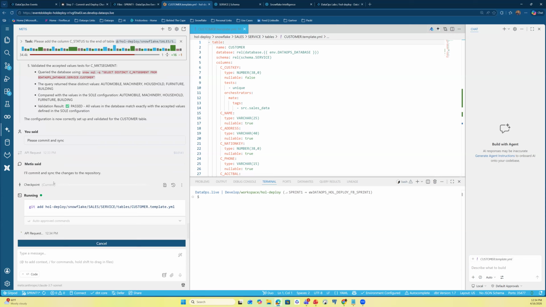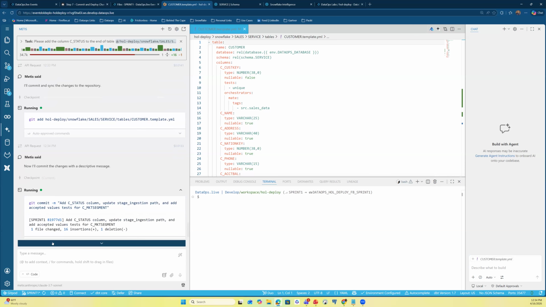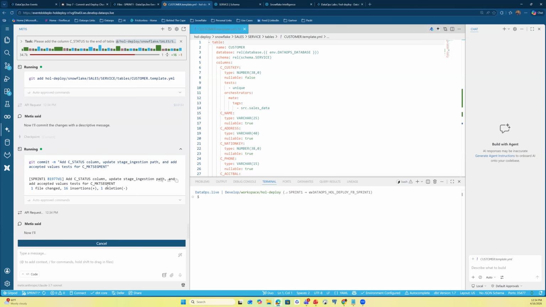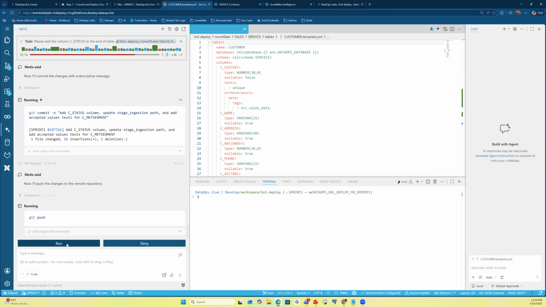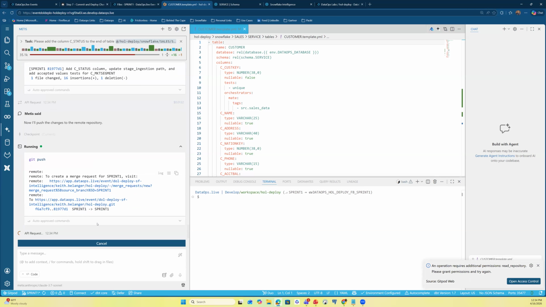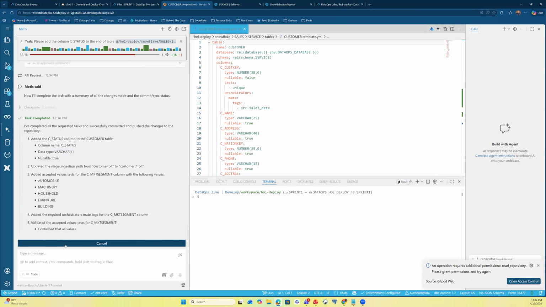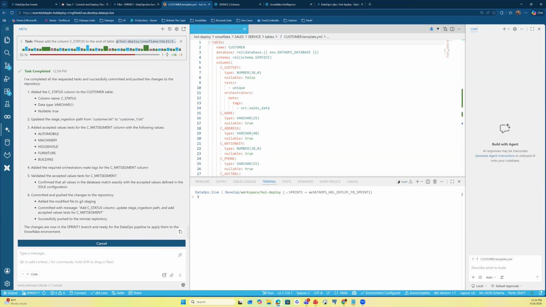Again, what's great about this, I know personally myself, I'm not a Git expert. I could do this, but it would take me some time. So I'm just going to let it generate what it needs to do. And it's running. One more is the Git push. And the task is complete. And now we can see all of the steps that were done. So now, great, it's done.